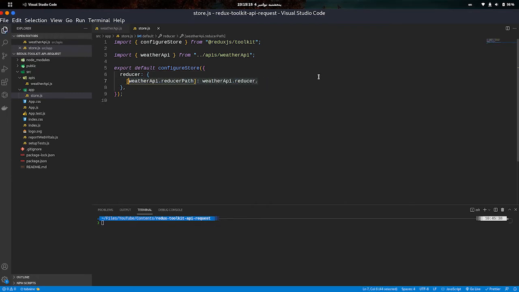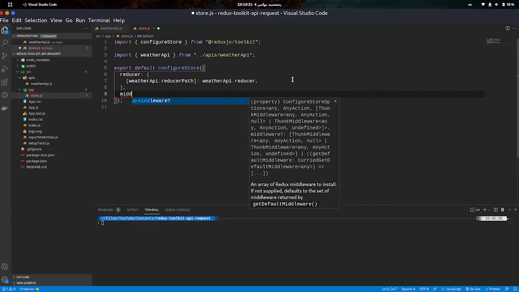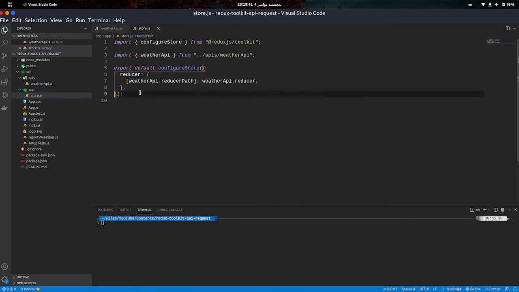Very great. Now the one last thing is to implement a middleware. All right, so it's great. I think our store is ready to use as well. So let's go ahead and implement our one last step. So what is our last step?